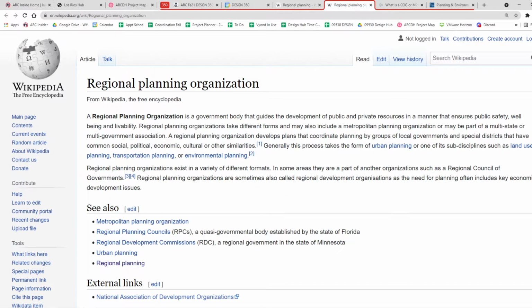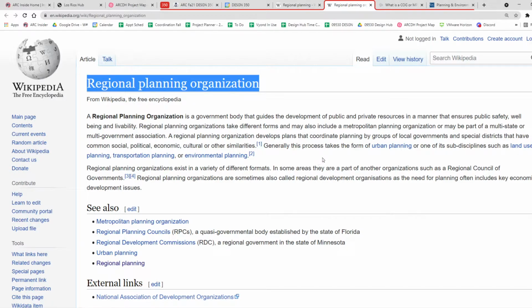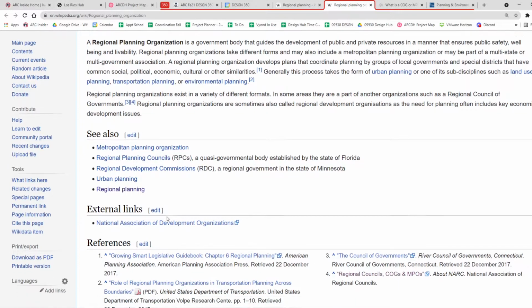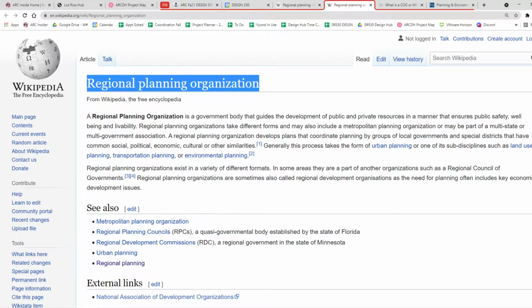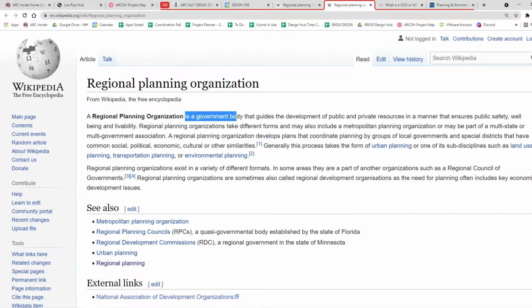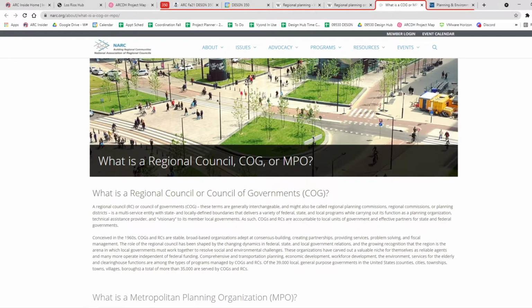Regional planning organization. So then I looked up, that was one of the ones that I saw, urban planning, land use. So these have many of the same ones. But oh, this says there are government bodies that guide the development. That leads us into what government bodies do we look at. Okay, and we look at a COG.